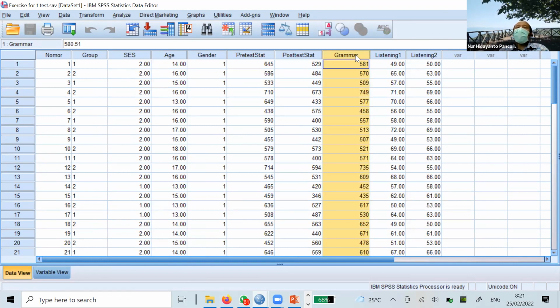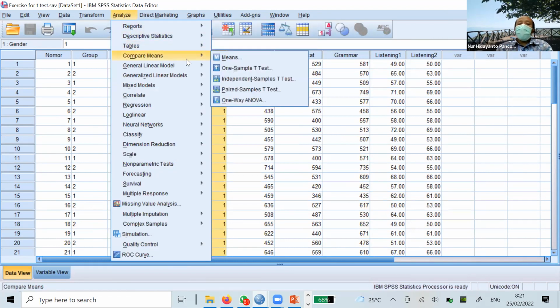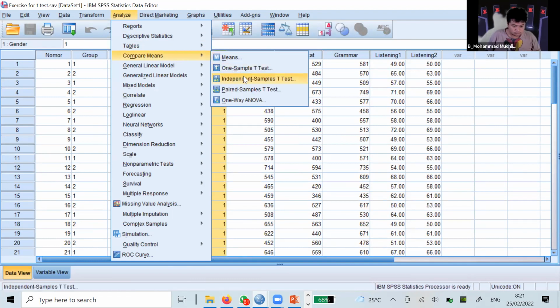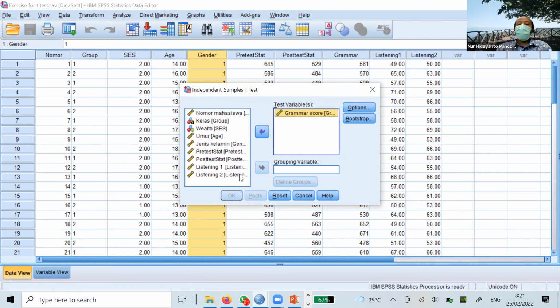Now, we are going to see, is there any significant difference in students' grammar by their gender? How do we do that? We first go to analyze, and then compare means, and then independent sample t-test. Okay, let's have a look at grammar score. We put it to the right, but you can't click OK for now. Why? Because we need the grouping variable here. Grouping variabelnya by apa? By gender.